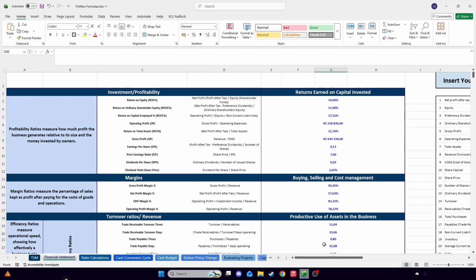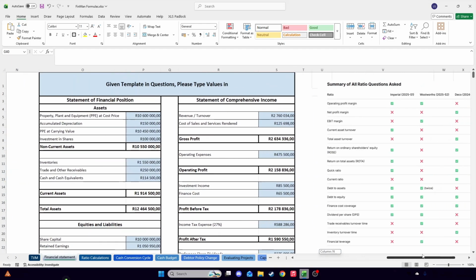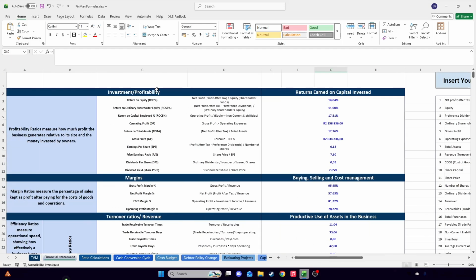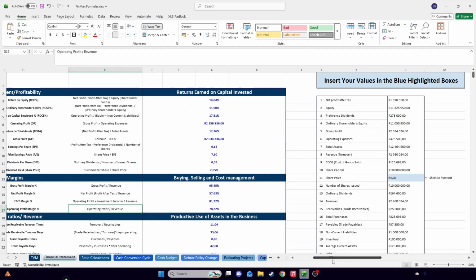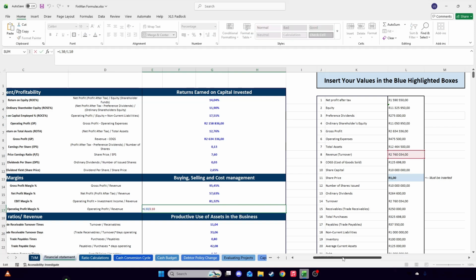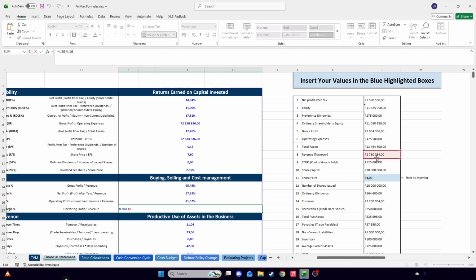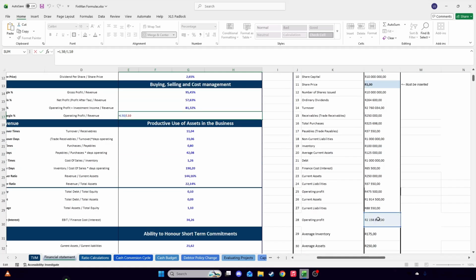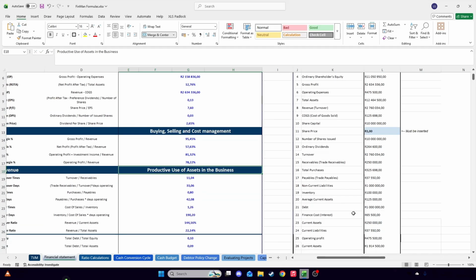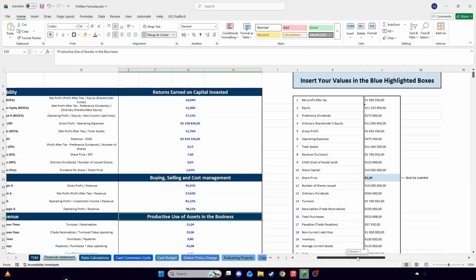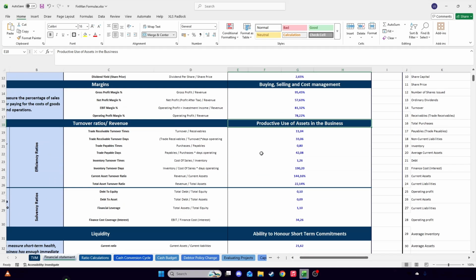But on the table here, we'll see that the top one over here was operating profit margin. So we'll find that one over here. Here's the formula, operating profit over revenue. And you'll see the answer comes out at 78.22. This is because it's already linked to your revenue over here and your operating profit down here. This is how it works for each and every one of them over here.